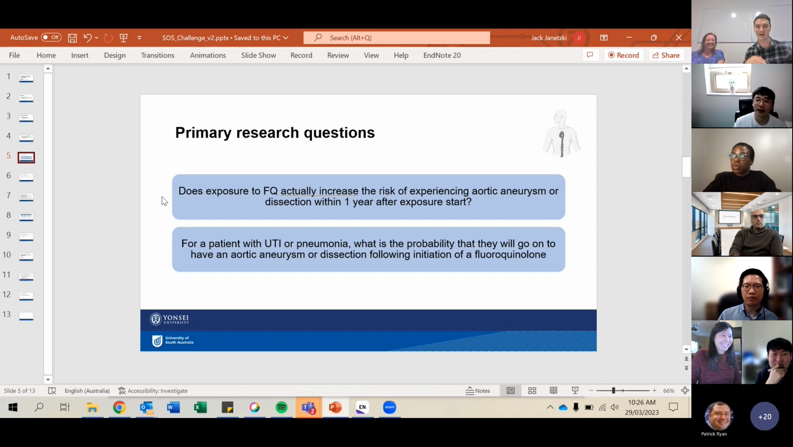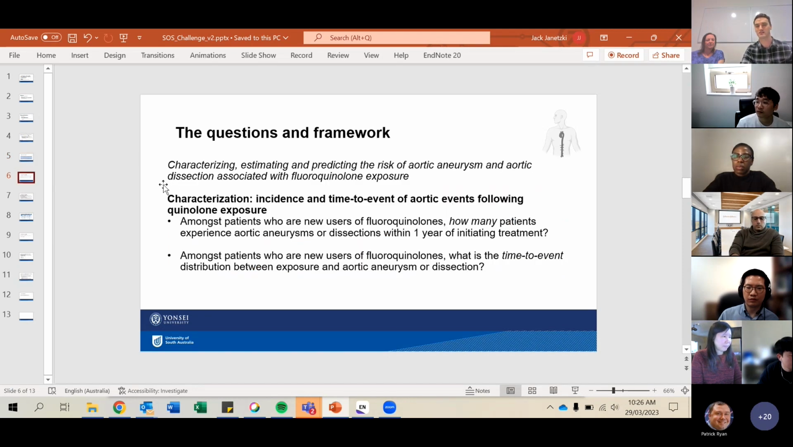No, that's excellent. Yeah. So these were the 2 questions that we talked about before. Does exposure to quinolones increase the risk of these aortic events within a year? And then looking at specific indications for quinolones, what's the probability that if people are prescribed these medications for those indications, they go on to have one of those events? And here are the 3 different parts that we're trying to address through the study: characterizing the risk, estimating the risk, and also predicting the risk. Each of them has some sub-questions, but we can adapt them as needed.